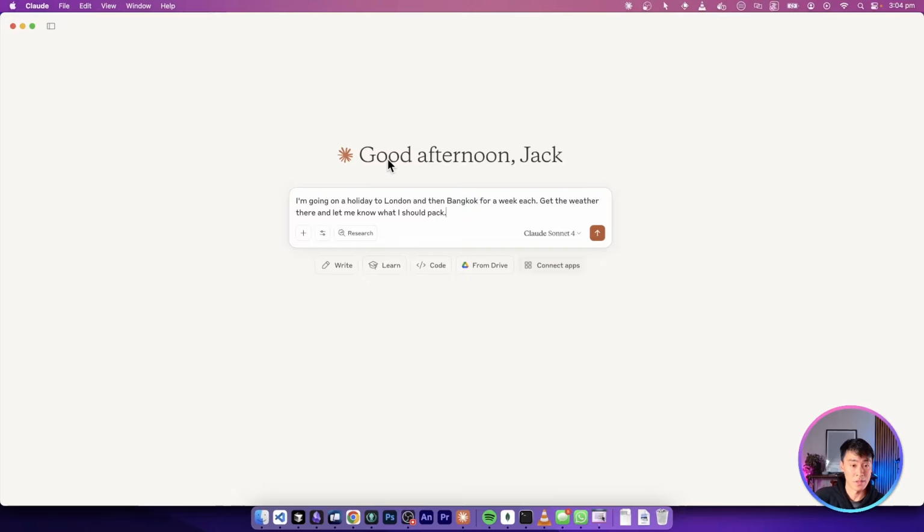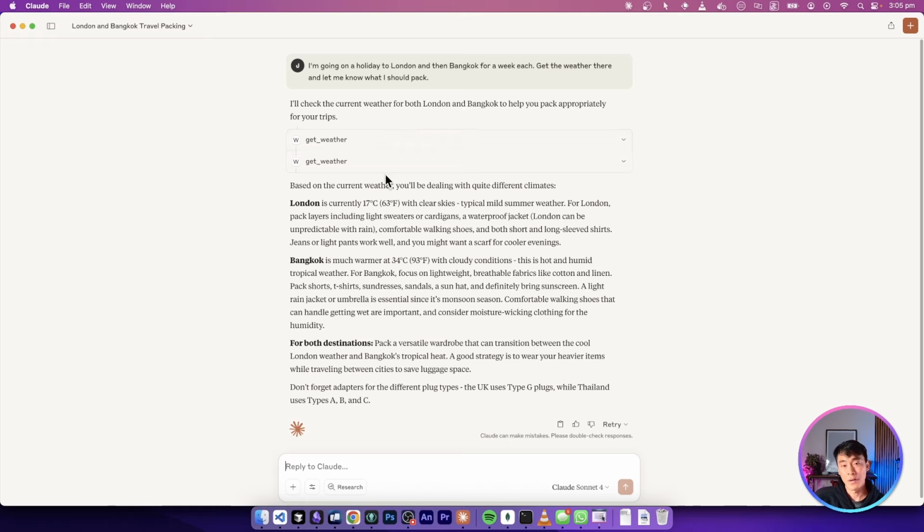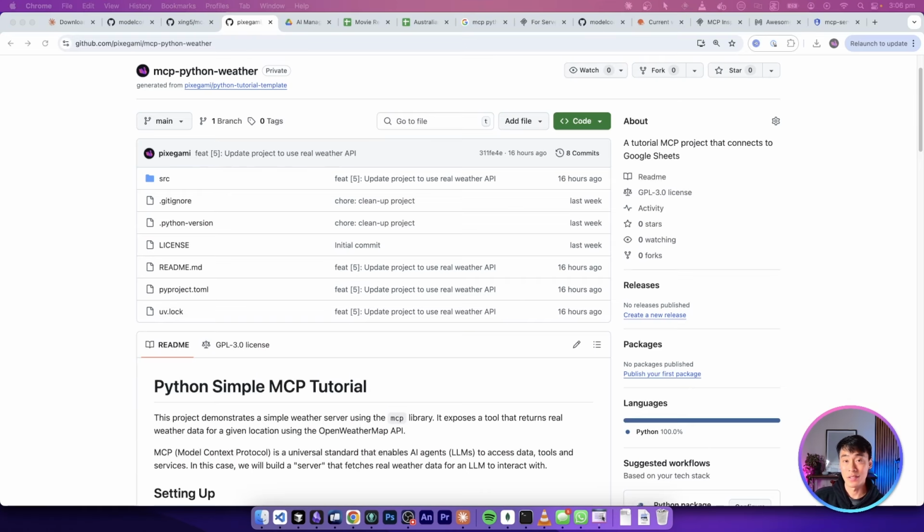So for example here, let's say that I'm going to go on holiday to London and then Bangkok for a week each, and I wanted to get the weather there so I know what I should pack. And here it's fetched the weather for both locations currently and recommended me that I need something that can transition between both cool weather and tropical heat. And of course, I can combine the use of tools as well, so I can get it to fetch the weather for a bunch of different locations and then put that into a spreadsheet like in the demo at the start of the video.